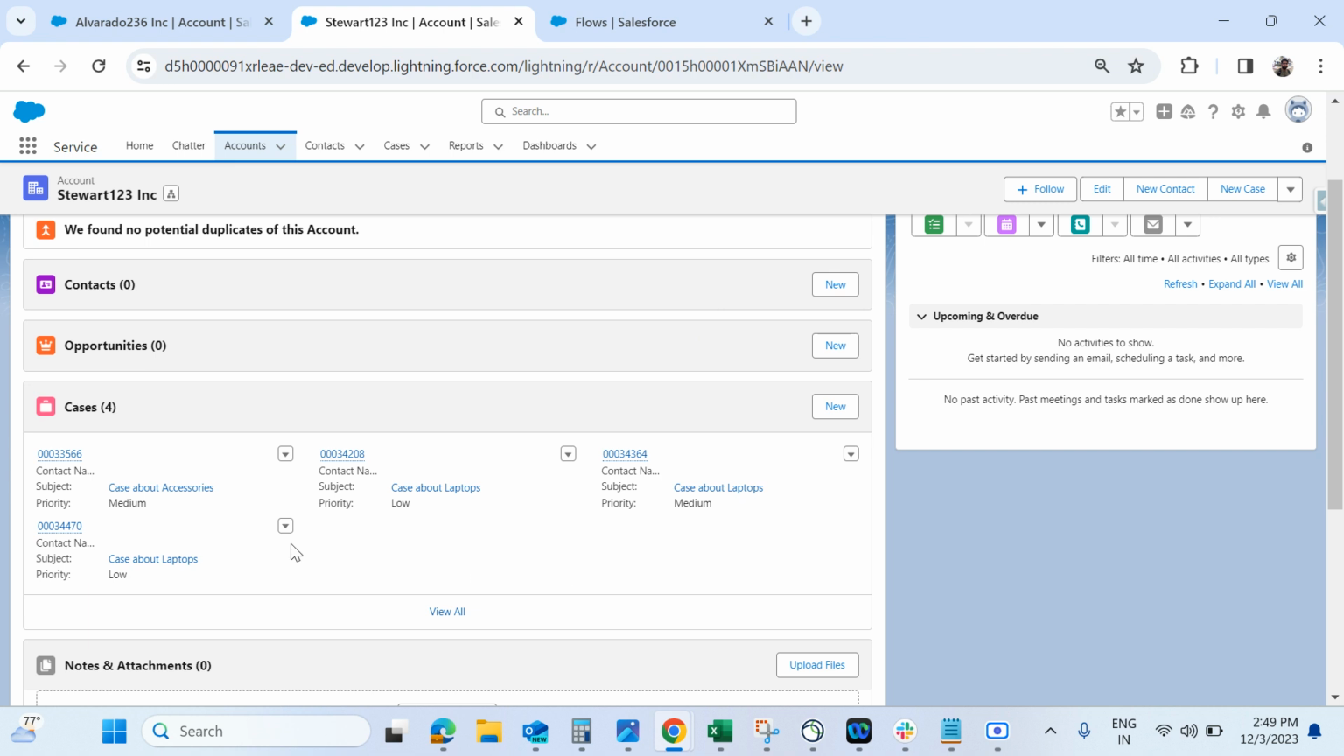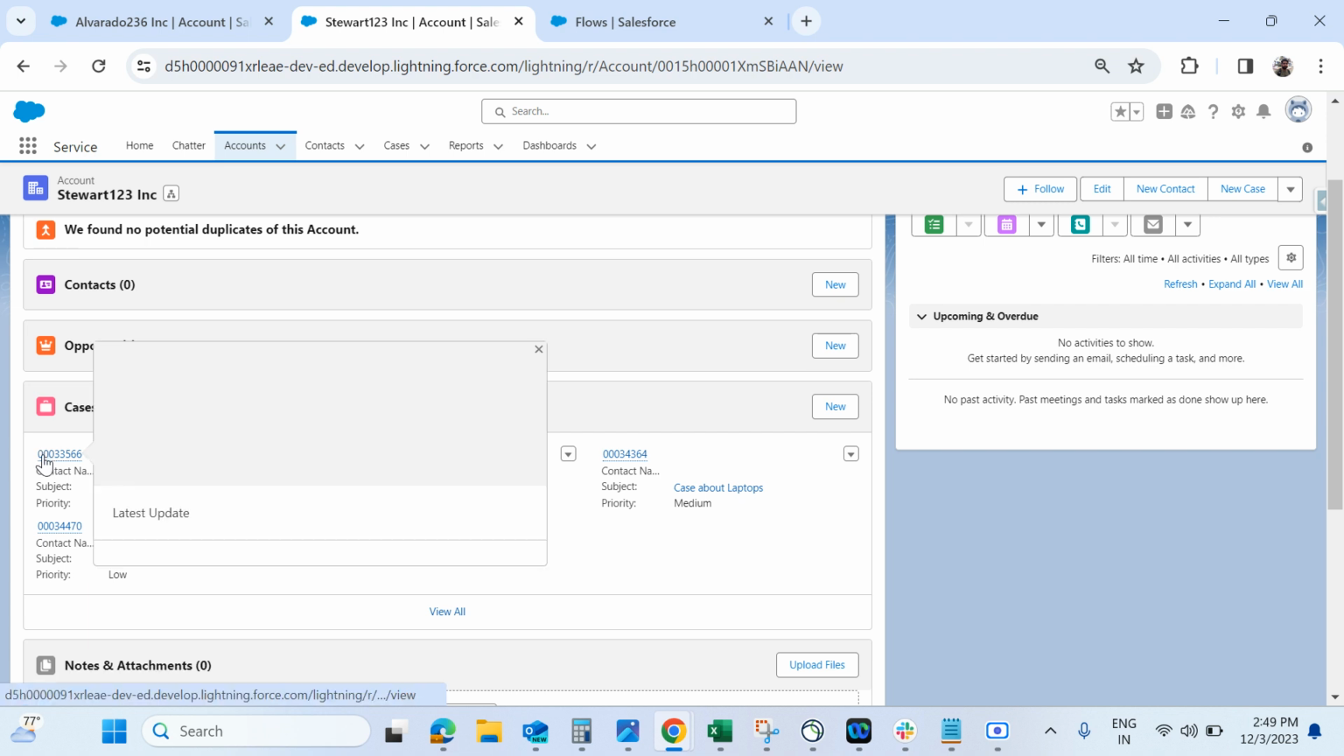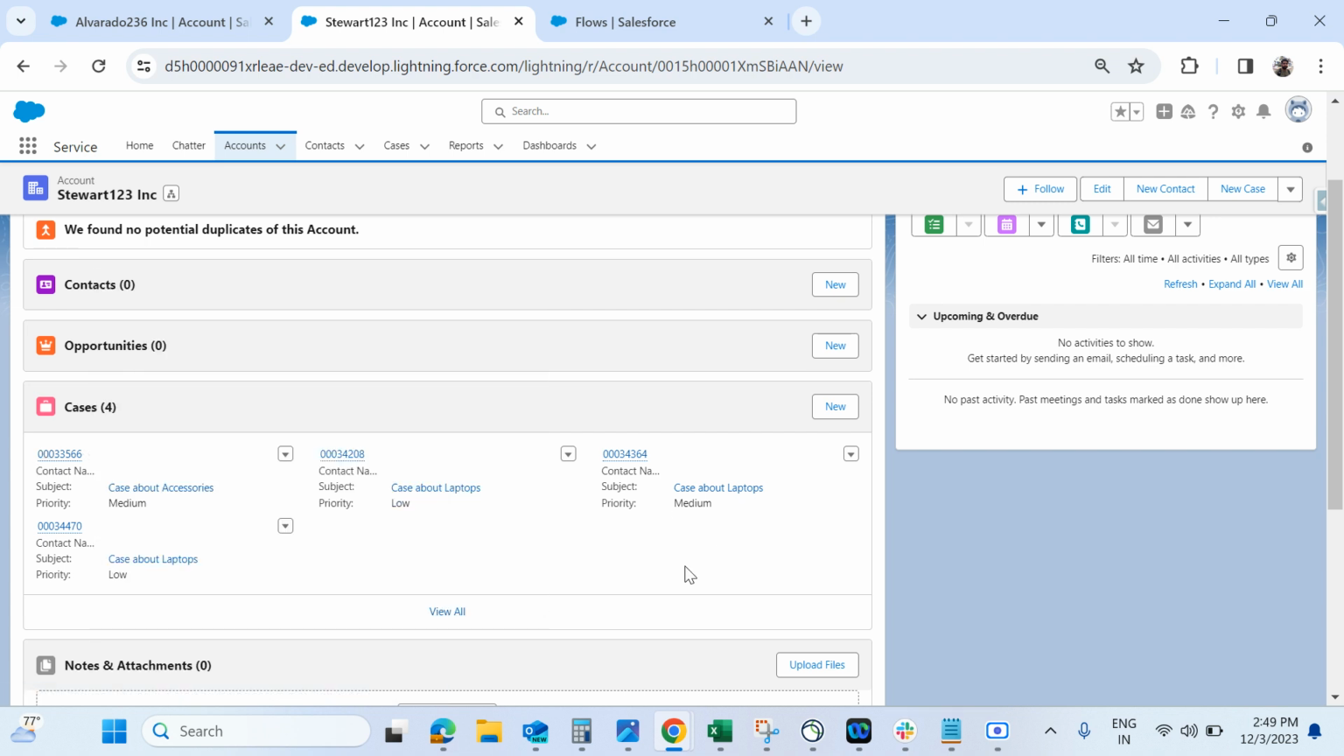That flow has to show these cases, all the four cases, and then we have to create a task for all the four cases. Each and every case should have one task. So this will be the multi-clicking work, right? Each and every time you have to open and create a task.